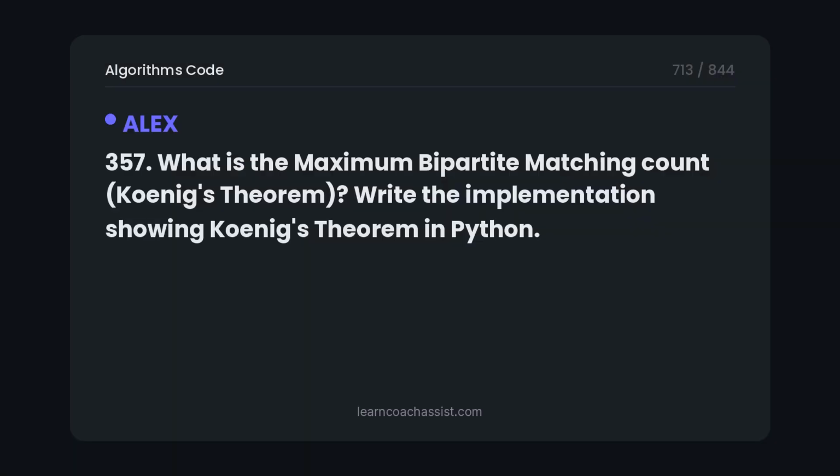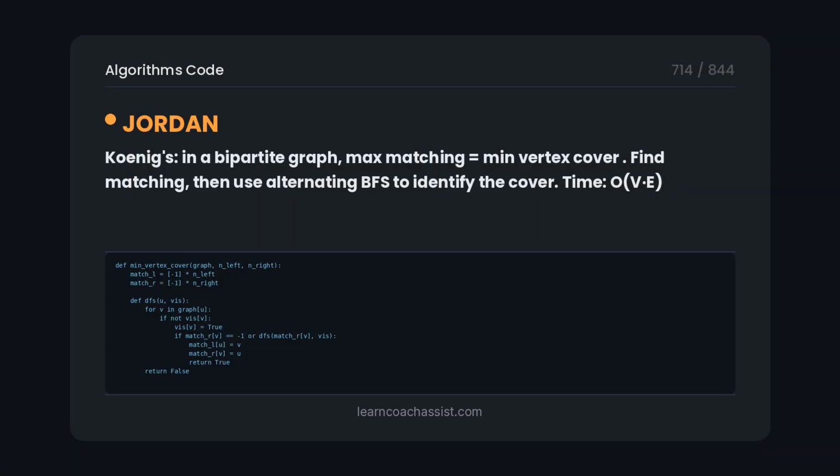357. What is the maximum bipartite matching count, Koenig's theorem? Write the implementation showing Koenig's theorem in Python. Koenig's: in a bipartite graph, max matching equals min vertex cover. Find matching, then use alternating BFS to identify the cover. Time O(VE).